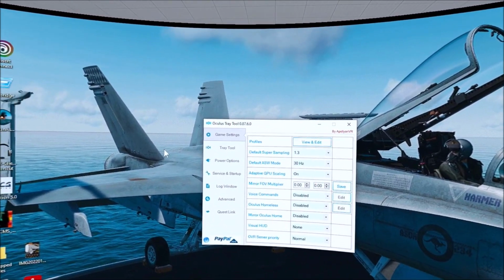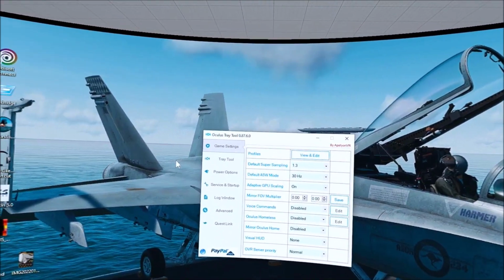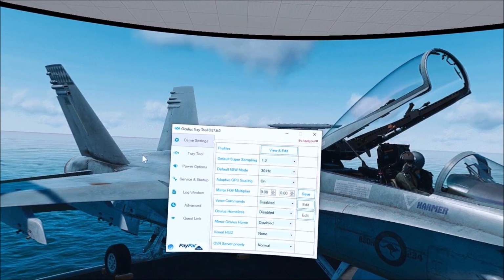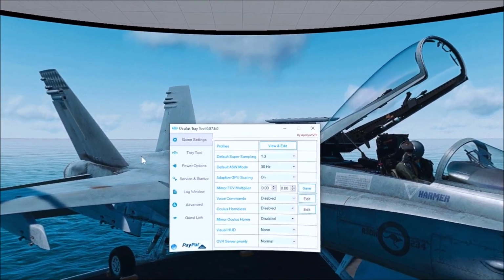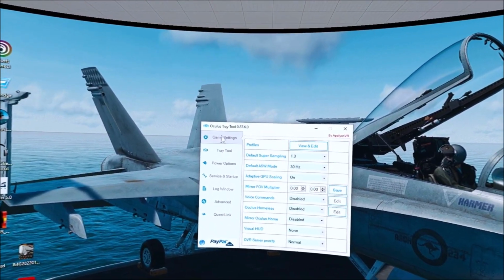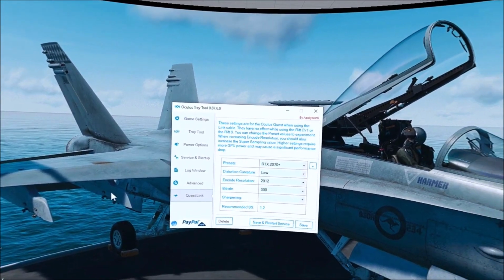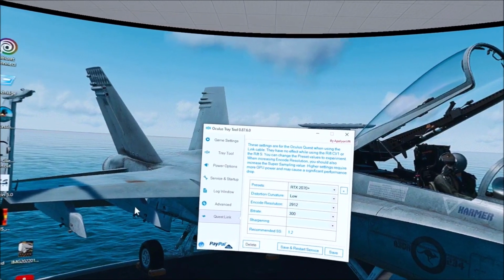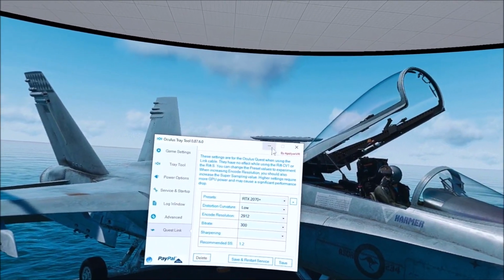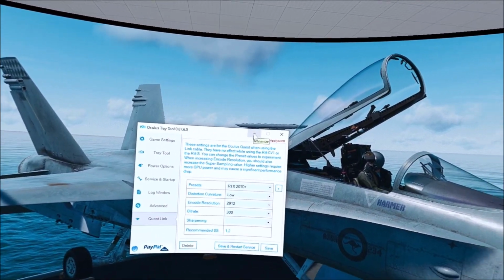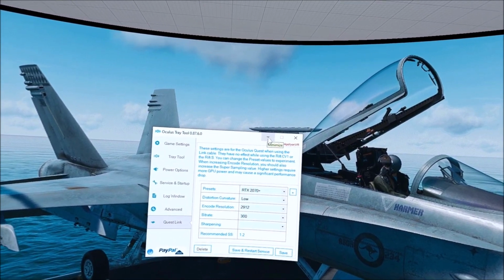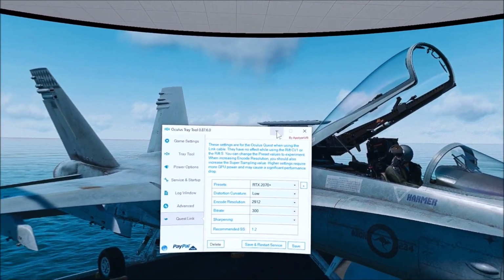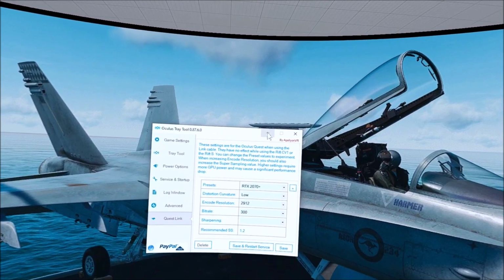I'm just going to show the game settings that I'm using, and also with the Quest link as well. So yeah, that's basically Oculus Tray Tool. That's the first thing that I start up when I'm going to use VR and VR recording for DCS.